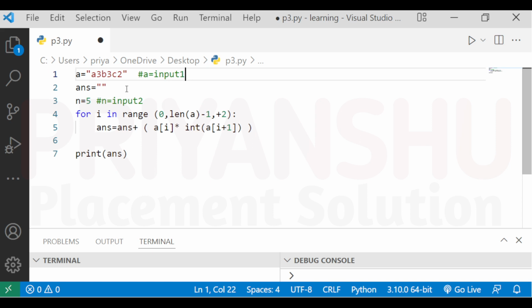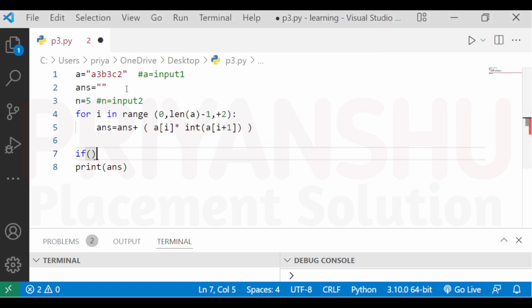And input 1 and input 2 are nothing but the arguments of the given function. Clear? We have a function, and the arguments of that function are input 1 and input 2. Clear? Now the next thing, guys, we are just checking conditions. Just pause the video and think by yourself.